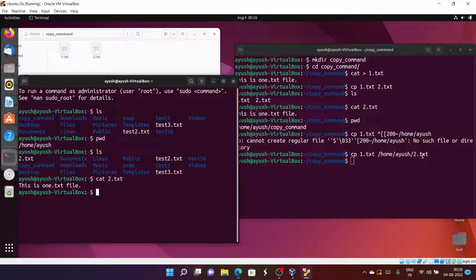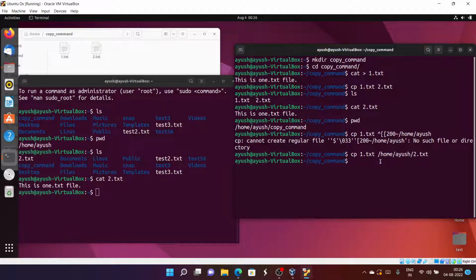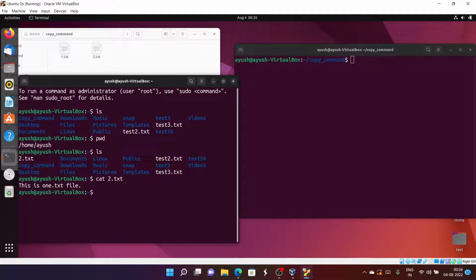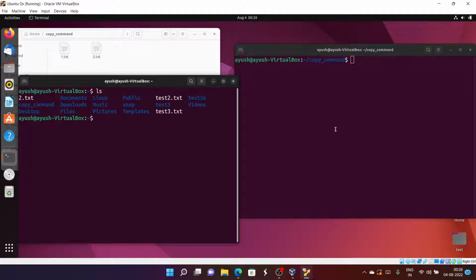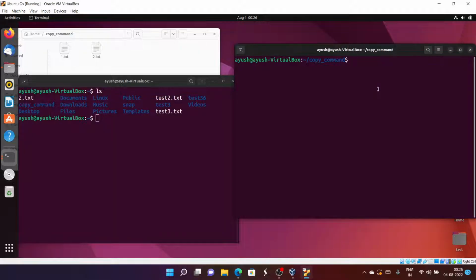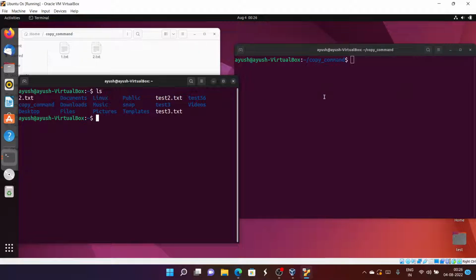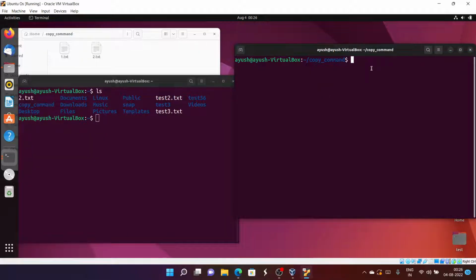So in this way you can copy files to any location you want. You just need to give the whole path where you want to copy that file. Now one more thing I want to tell you guys. Let me clear the screen here also. I will do ls here. Now I want to copy that file, but what if the 2.txt file already exists? What will happen? So now I will add some more text in 1.txt.